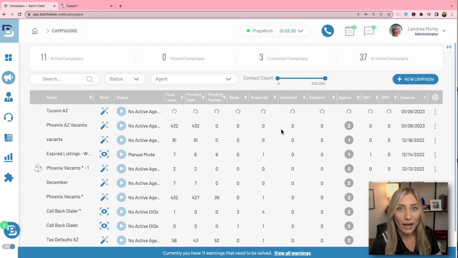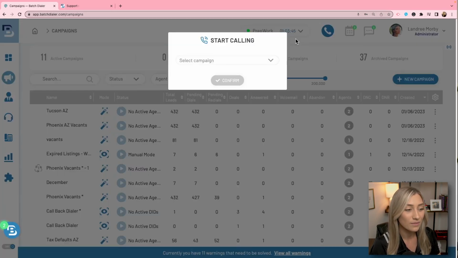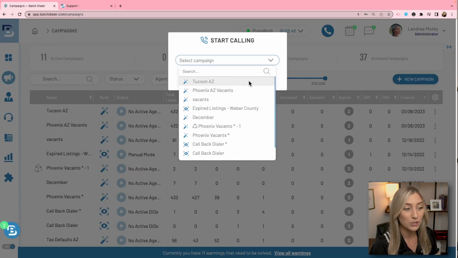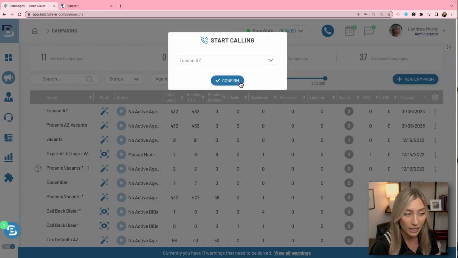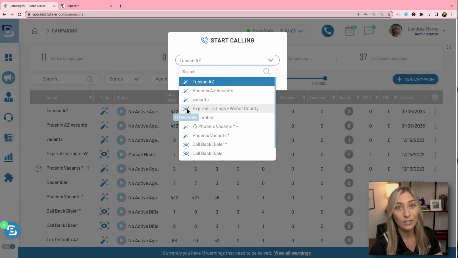Once you're ready, all you have to do, or all your agent has to do, to actually start making the calls is go to their status at the top of the screen, switch to available to let the system know that they're now available to start making calls. Select the campaign. So let's say we select this Tucson, Arizona campaign and click confirm. Make sure that you're paying close attention to the mode that you have selected for that campaign, as the magic wand is for predictive and it will immediately and automatically start dialing your contacts. As for preview, you'll have to manually click the call button when you're ready.